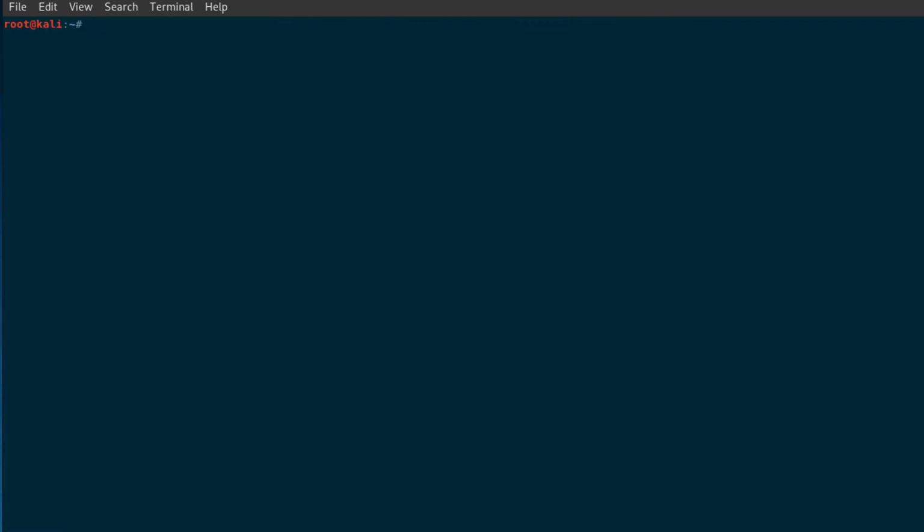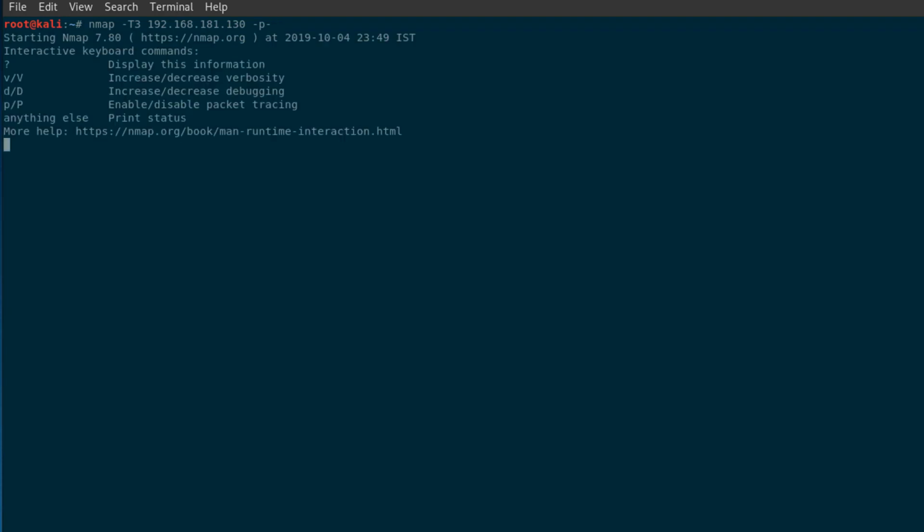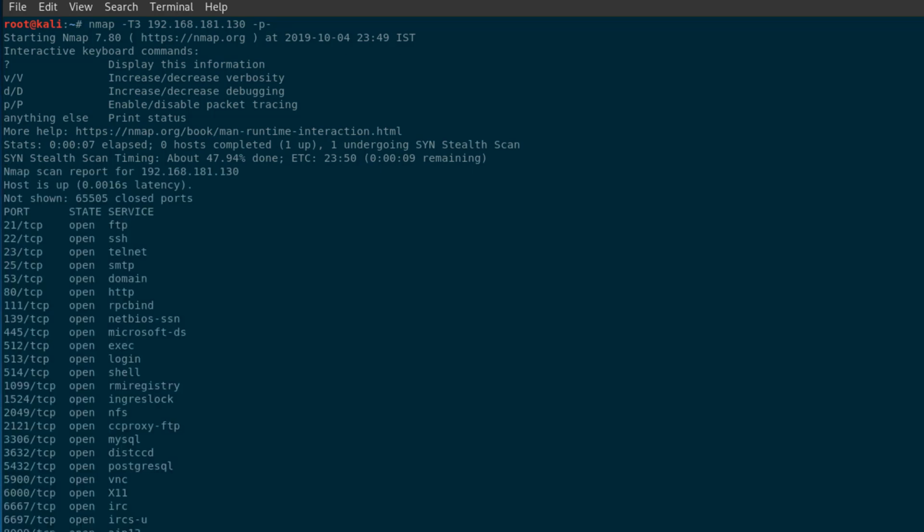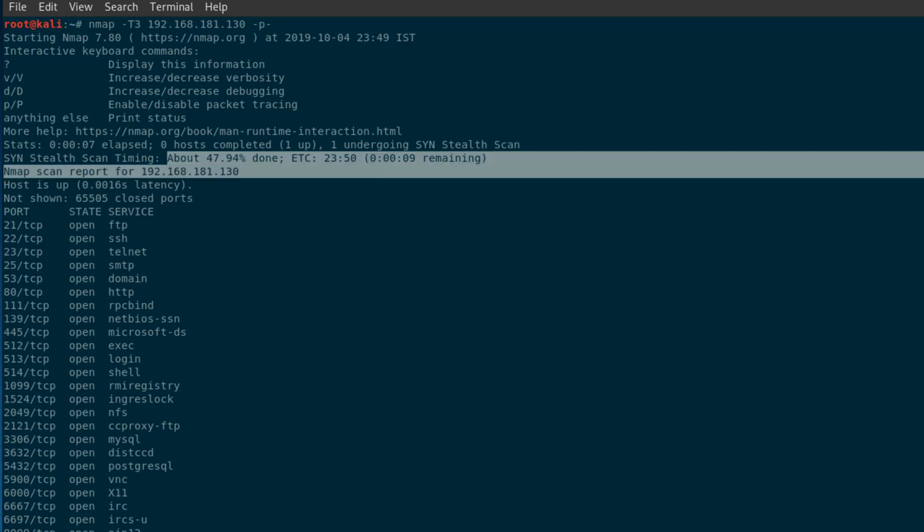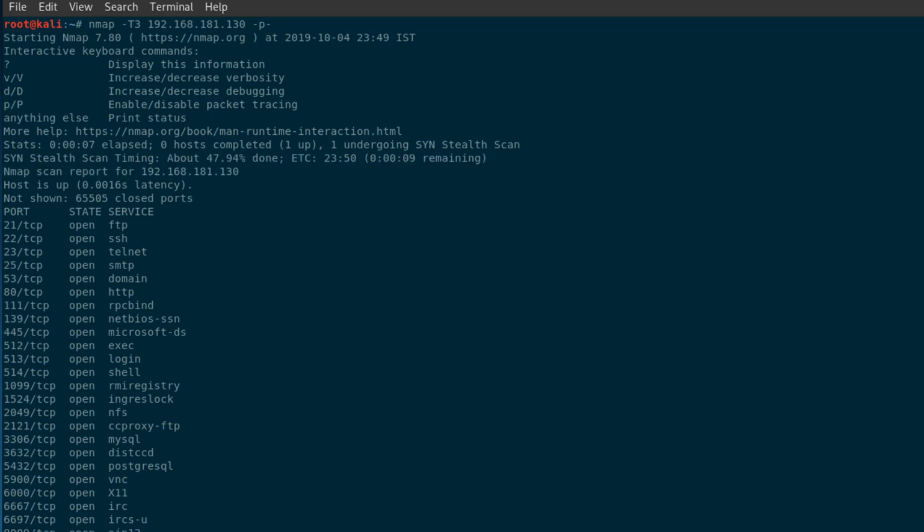Next is the last option, that is, it prints the runtime interaction help screen. So I'm going to do the same option and press question mark. So that's Shift and then the question mark. And then that's it, I guess. And any other key, it basically shows what's happening, how much time is remaining, how much is done, how much percentage. So I press Enter on any other key, it shows this. About 47.94% done, and then the estimated time, and then the remaining time. Yeah, the same thing, but this is not the estimated time. That's my time.